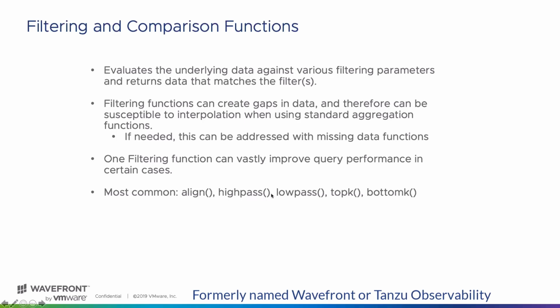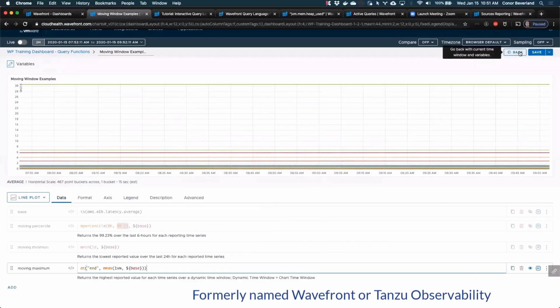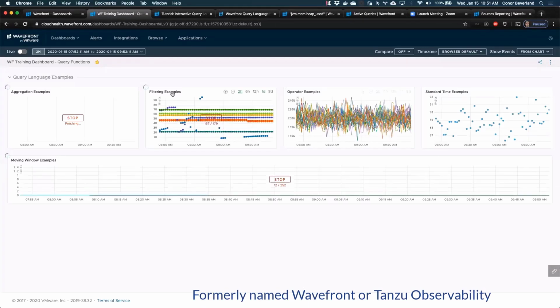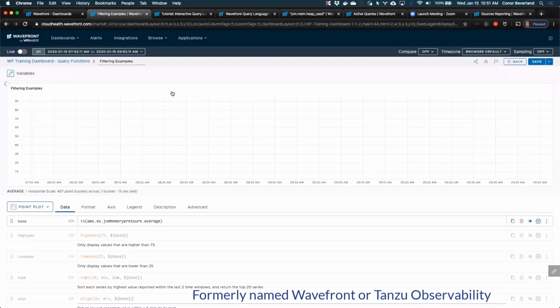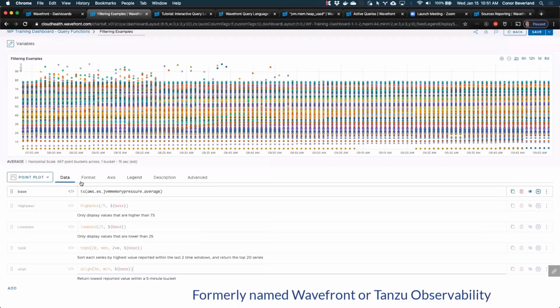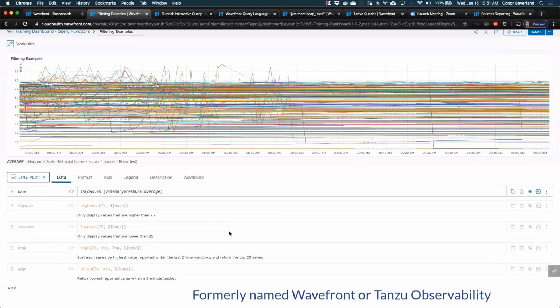High pass, I'll show examples of high pass and low pass. These are for throwing away the data values that you don't want to see. And top K and bottom K are very useful for just looking at what's the highest values, what's the lowest values. Let's look at some examples of these. We'll go back to the dashboard. I'll have to switch this to the line plot.